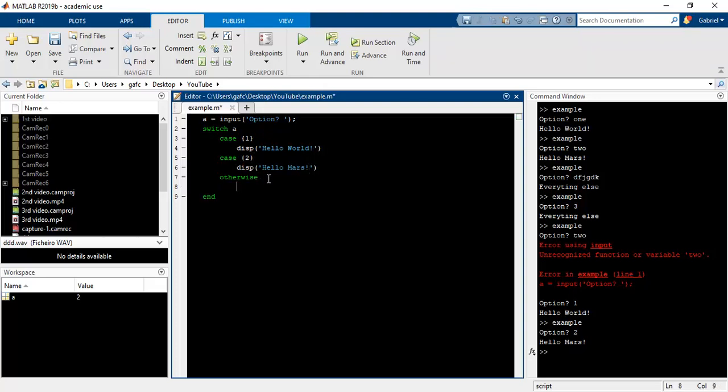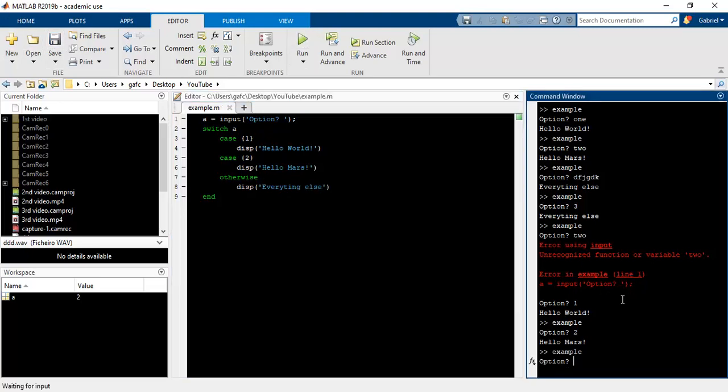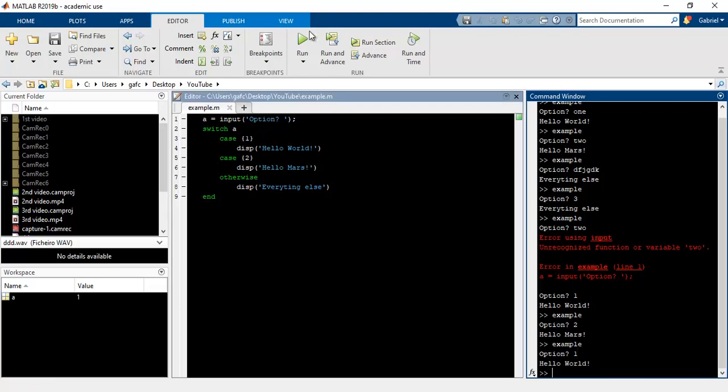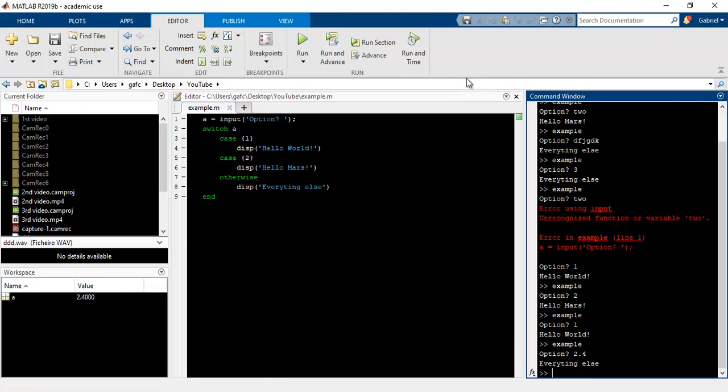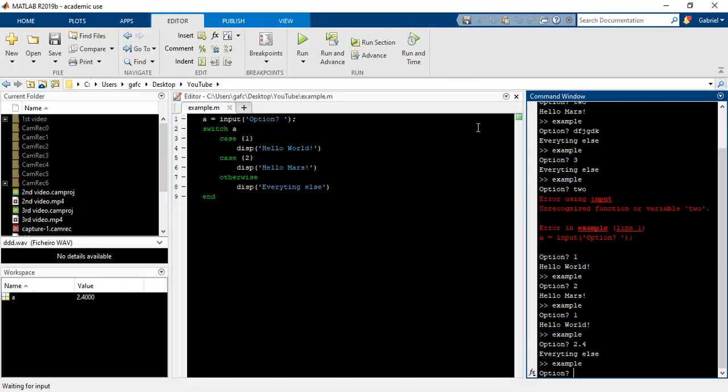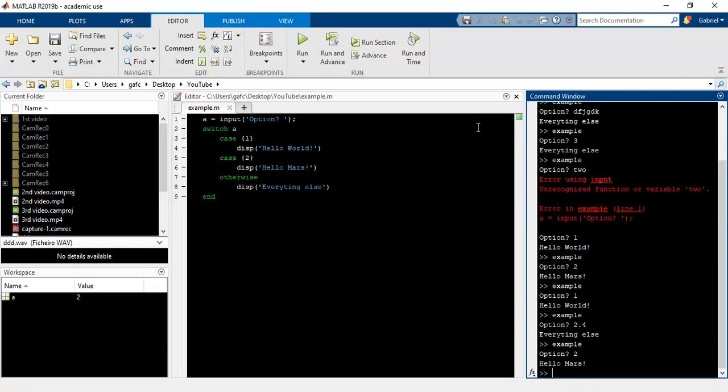and in otherwise, everything else. So let's run the program. So option, for example 1, it will still say hello world, 3 or 4 everything else, and option number 2, hello Mars.